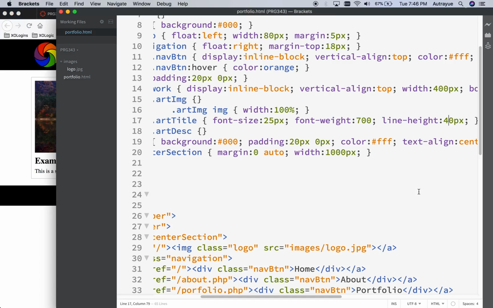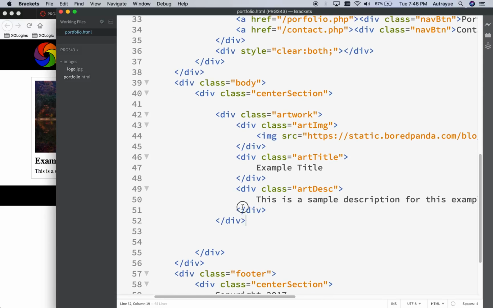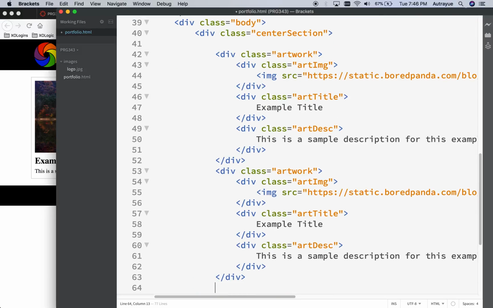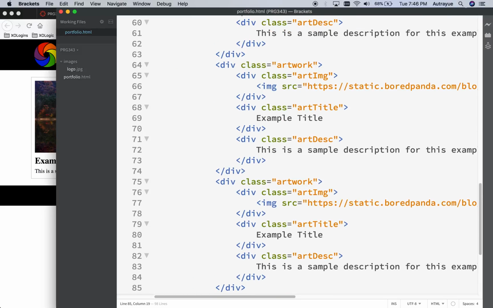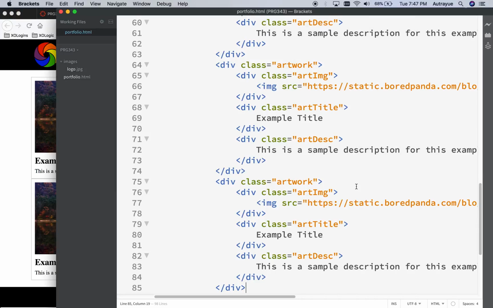Okay, so let's go ahead and copy this code that we created for this artwork. And we're going to paste it below a few times. So we've got 4 iterations of it. Alright, now that we've got multiple showing up, we can see that the spacing between them is a little bit off, that they're really, really close to each other. And we want to go ahead and fix that.